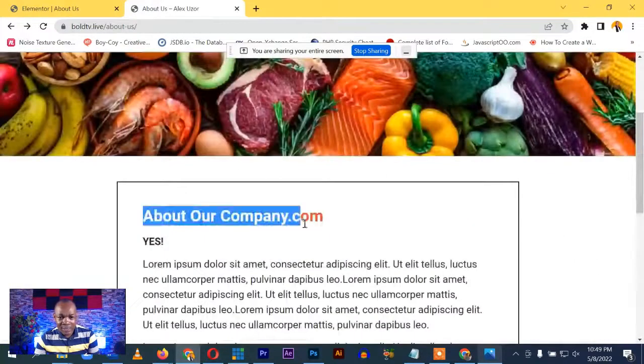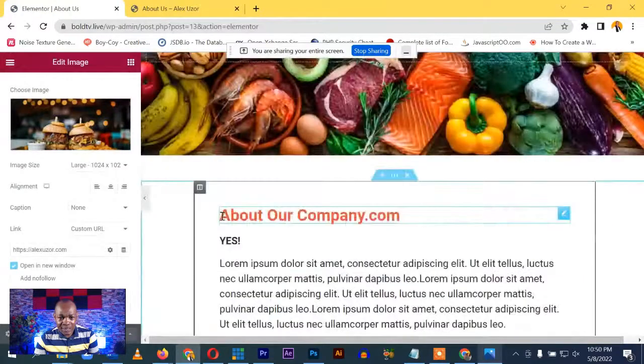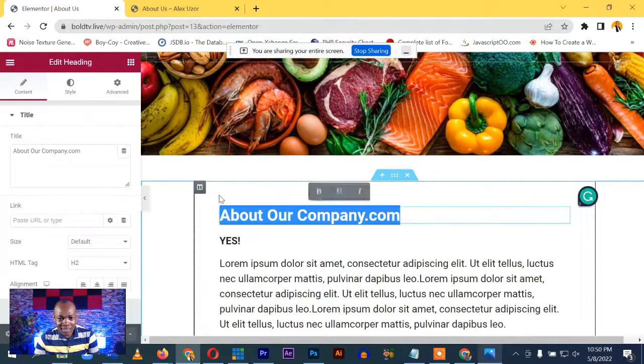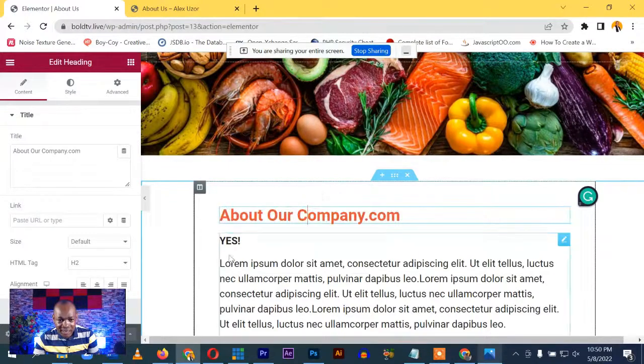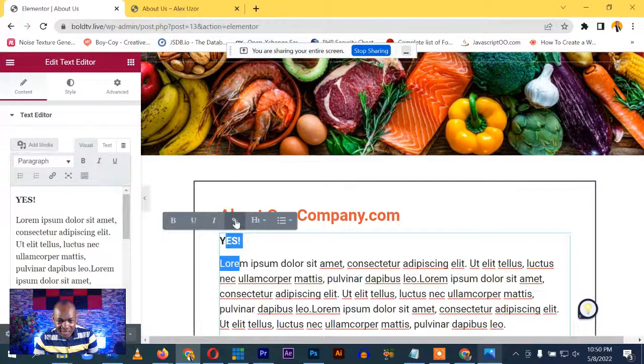To anything like this, we can add a link. We just come here and highlight it like this. Oh no, okay, we just click it. I think it's only text that works when you highlight. Yeah, this is a link.